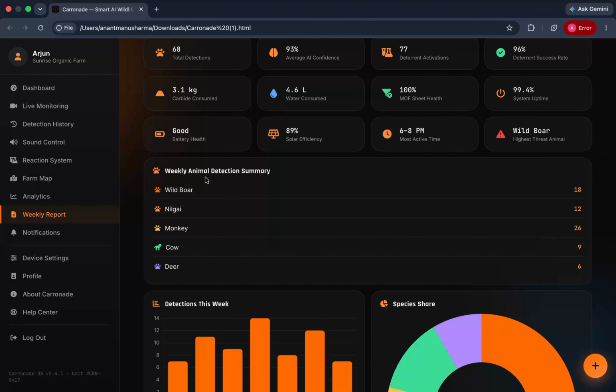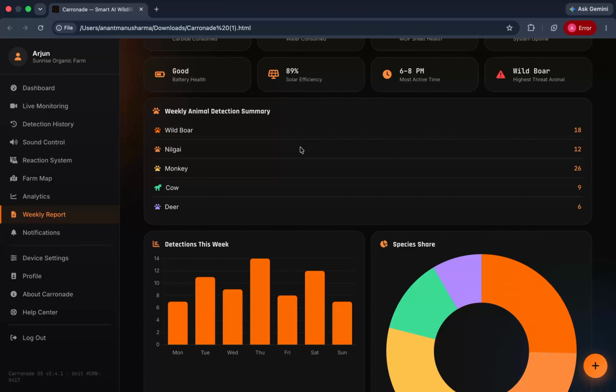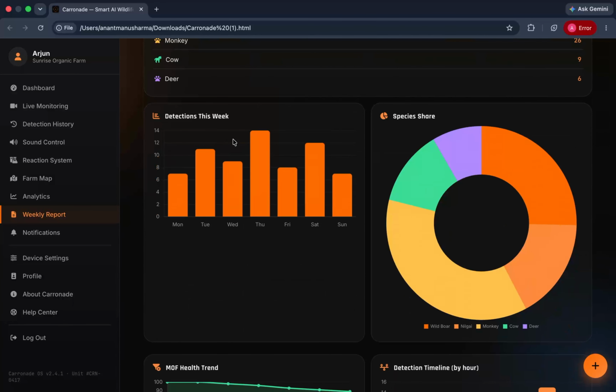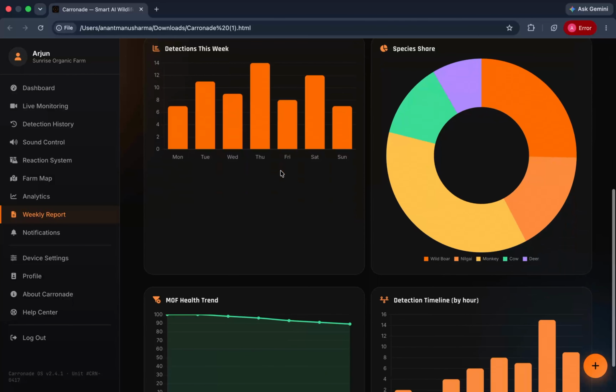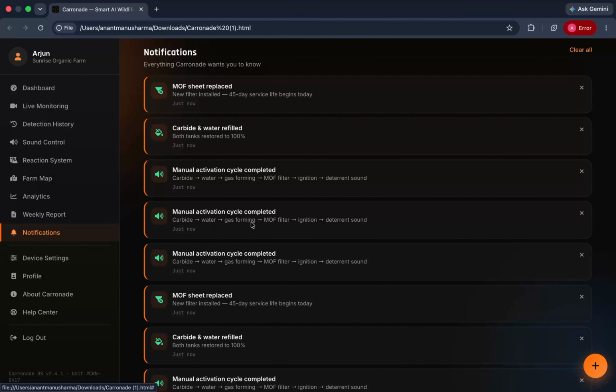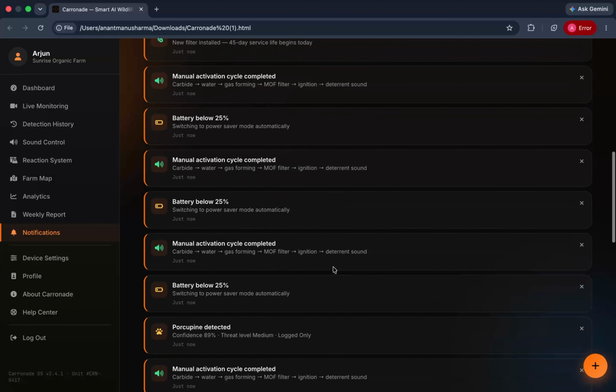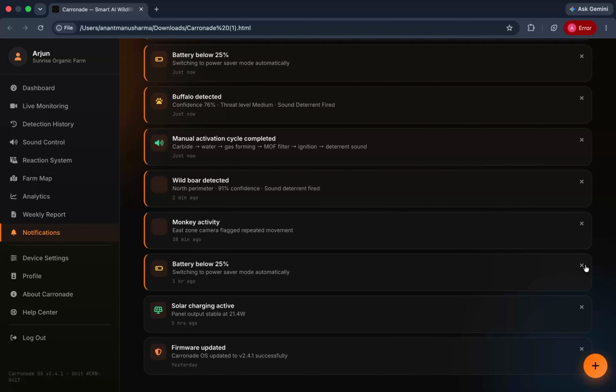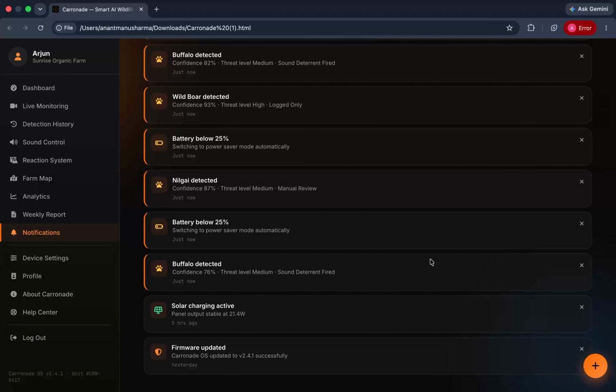Then it has the weekly animal detection summary. So right now the wild boar is on top, as in this week 18 times wild boars were detected. Along with it, it would give the weekly graph charts so the user can analyze it. It has a notification center where all the notifications are displayed. The user can check them and cross them if they don't need them further.